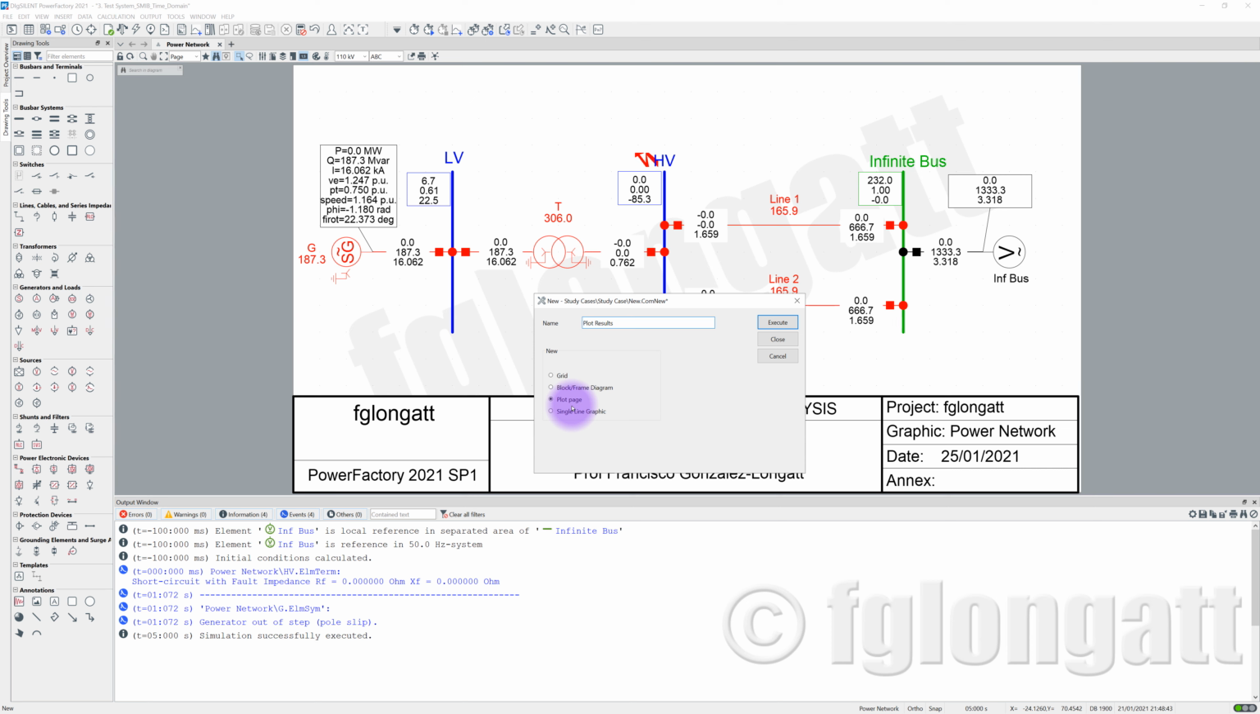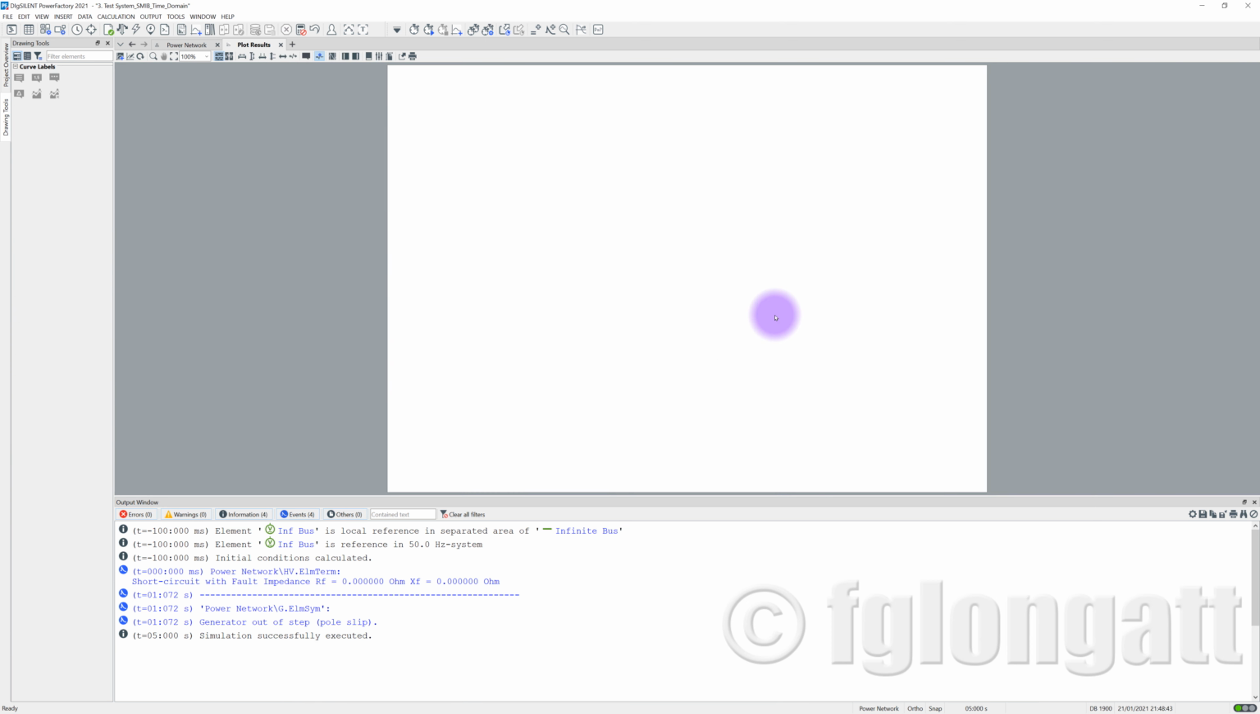If you select another of those options, I'm not responsible for that, okay? You must select plot page and then execute. And right now, Power Factory creates what we call a virtual instrument. A virtual instrument you can imagine like a white paper.